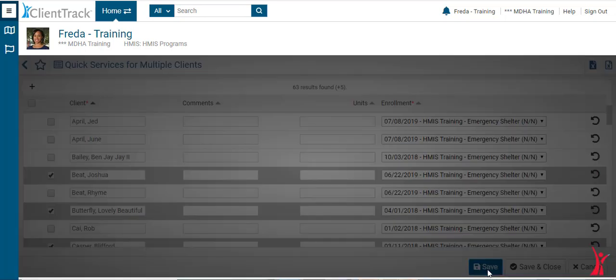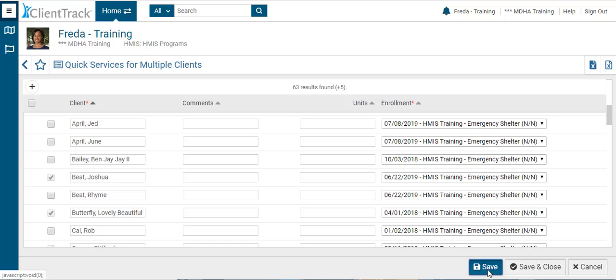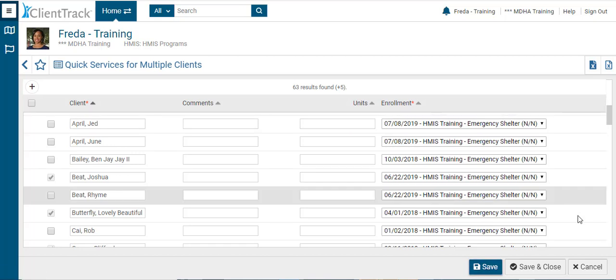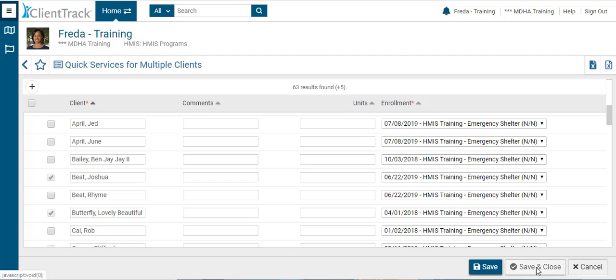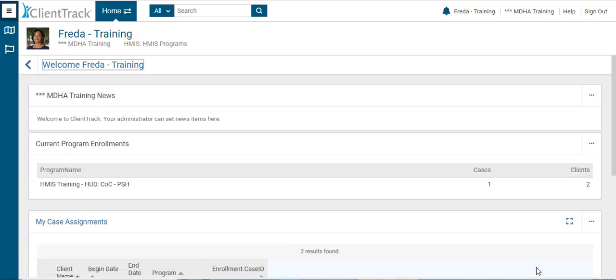Save will save the transaction that I just recorded for each one of those clients, but leaves me on the page that I'm on. Save and close, of course, will save and close this page. It brings me back to my home page.